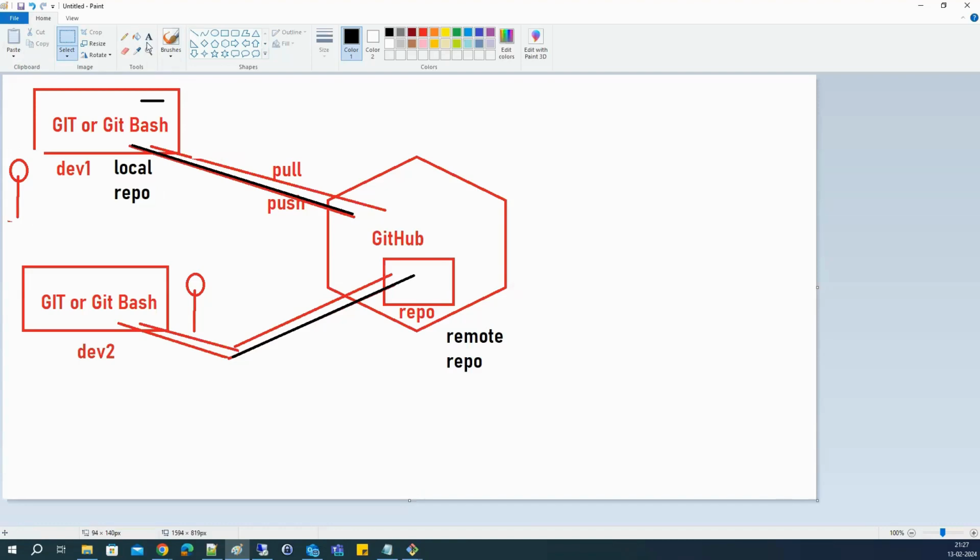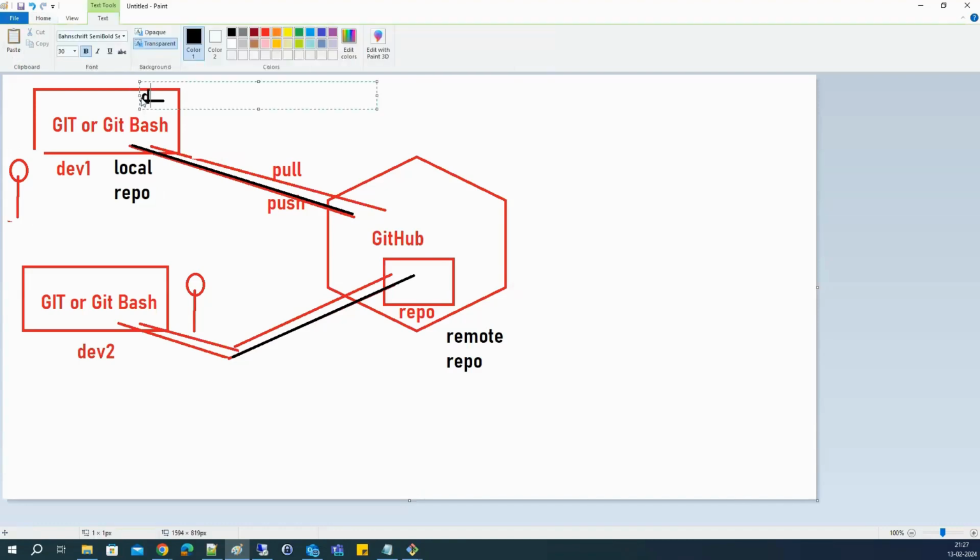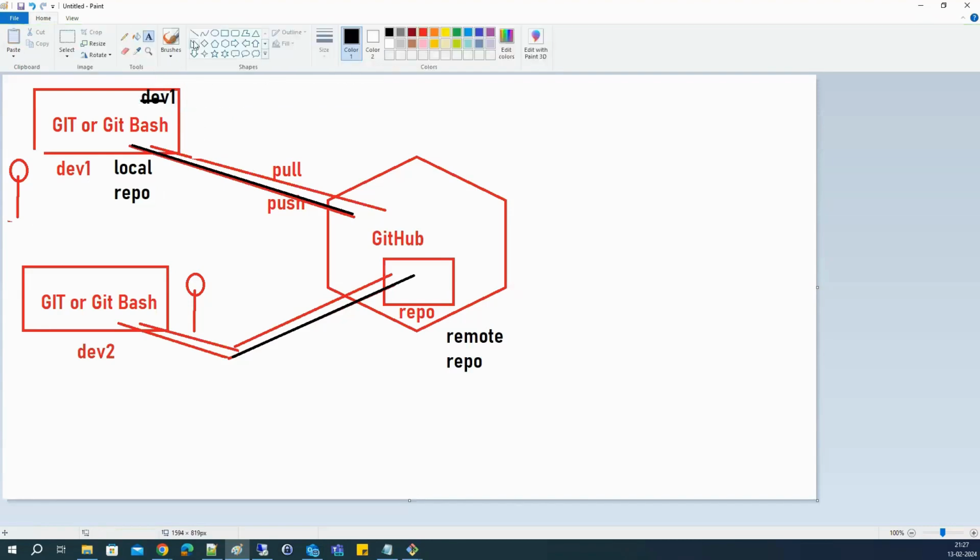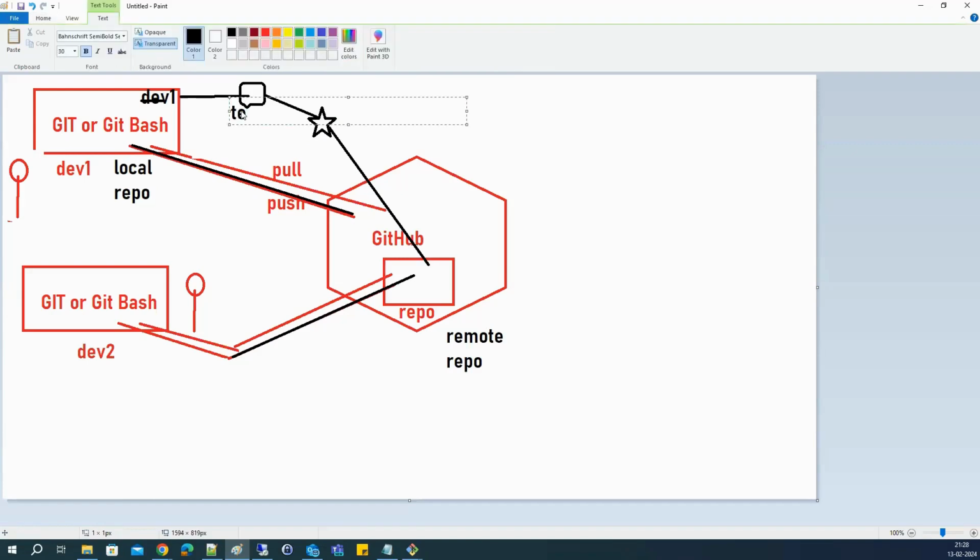If you want to upload that dev1 file or any file, you cannot directly upload it. First of all, you need to add it to a temporary location. And from the temporary location, you need to create some ID. Once you create an ID, you can upload.